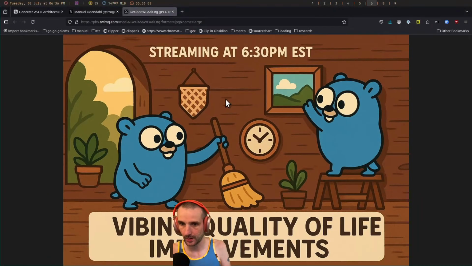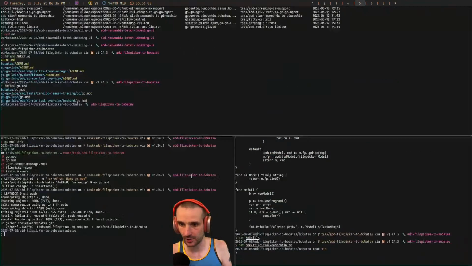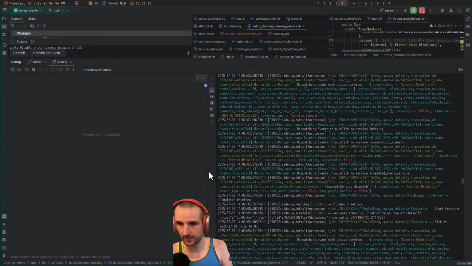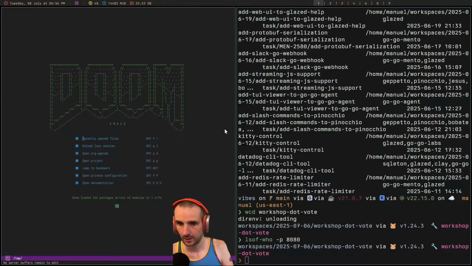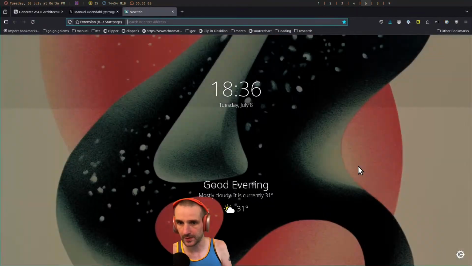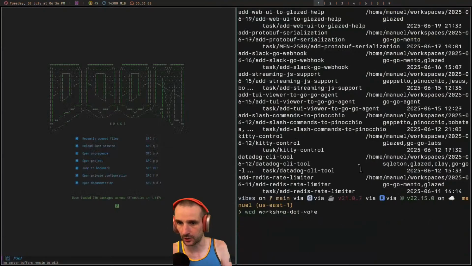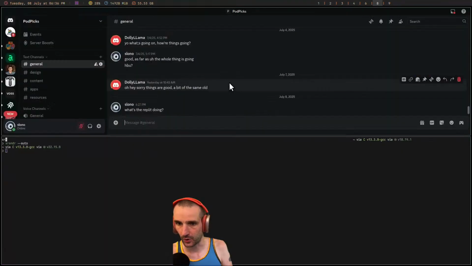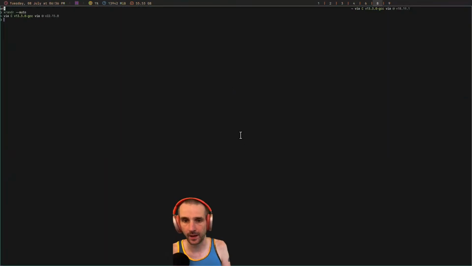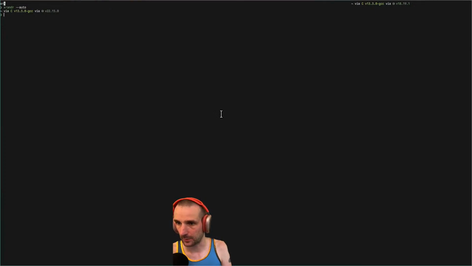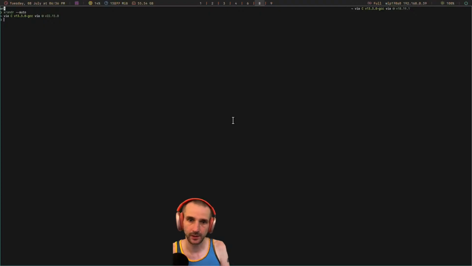Where to start? Let me close all of this stuff. Goodbye. One of the things I did was build a file picker at some point in the past, and I want to integrate it into my Pinocchio app to have a render-to-markdown export file functionality in the tool that I use to talk to LLMs, my little command line chat client.